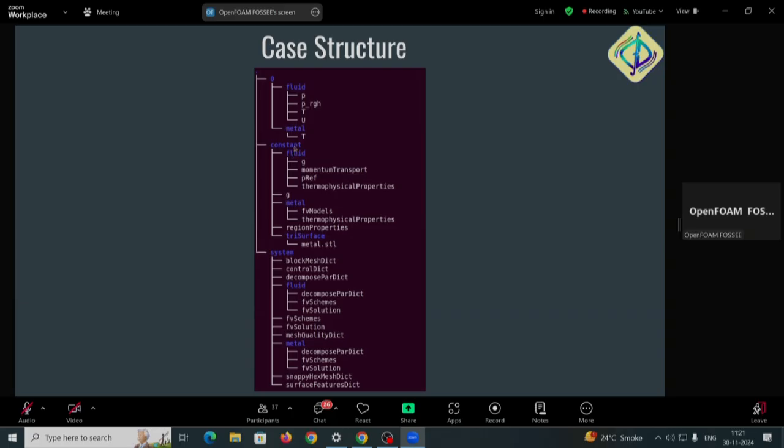Similarly, in constant, you need to specify your thermophysical properties and your momentum transport, that is your turbulence properties. All those things again are specified for fluid in the fluid folder, and for the metal in the metal folder. So properties for the metal are added in the metal folder. Properties for fluid are added in the fluid folder. Now this triSurface folder is only specific to snappyHexMesh. If you did not have snappyHexMesh, this triSurface folder would not be there.